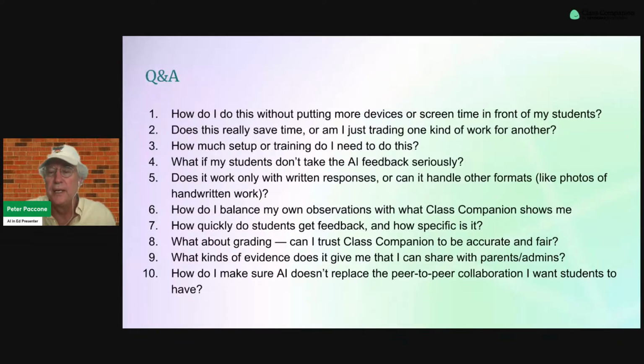Well, it's kind of a self-evident sort of question. It really can't. I mean, we are putting screen time in front of the kids, and we just have to decide whether that's got a good educational purpose there. And then here are some other questions.